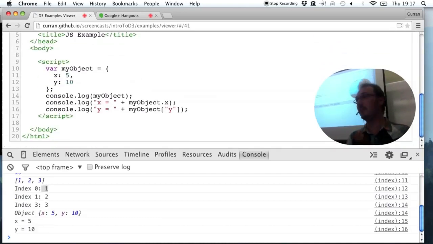And JavaScript also has objects. JavaScript objects are different than Java objects or objects in other languages. JavaScript objects are pretty much key value pairs, where these are the keys, like X is a key, and you can use a key to look up a value. And these are the values, like 5 and 10. So if you console.log an object, you get a nice representation of it.